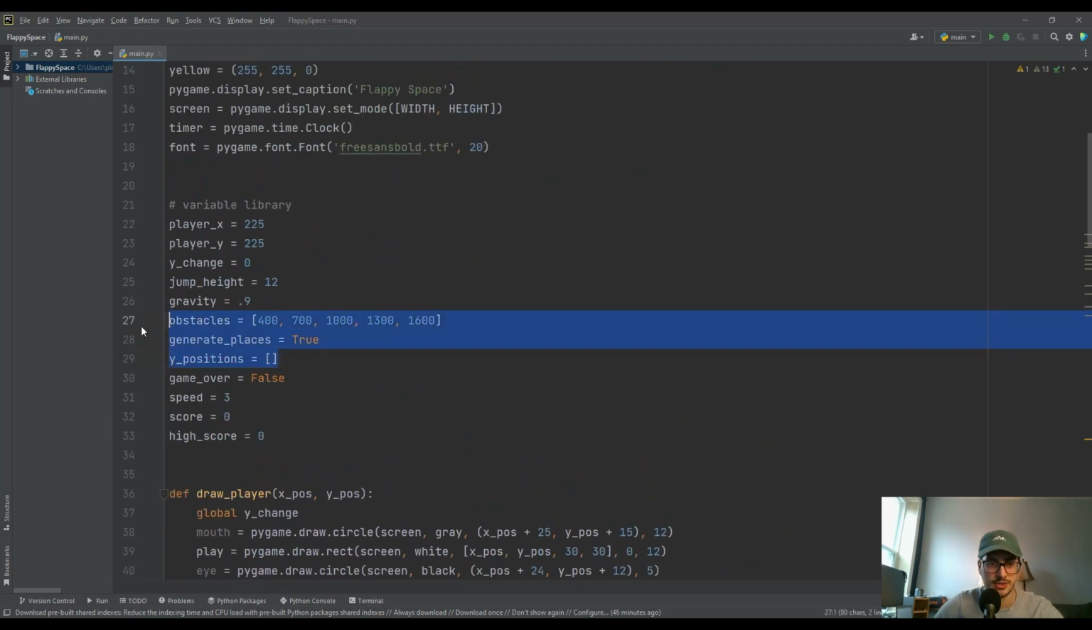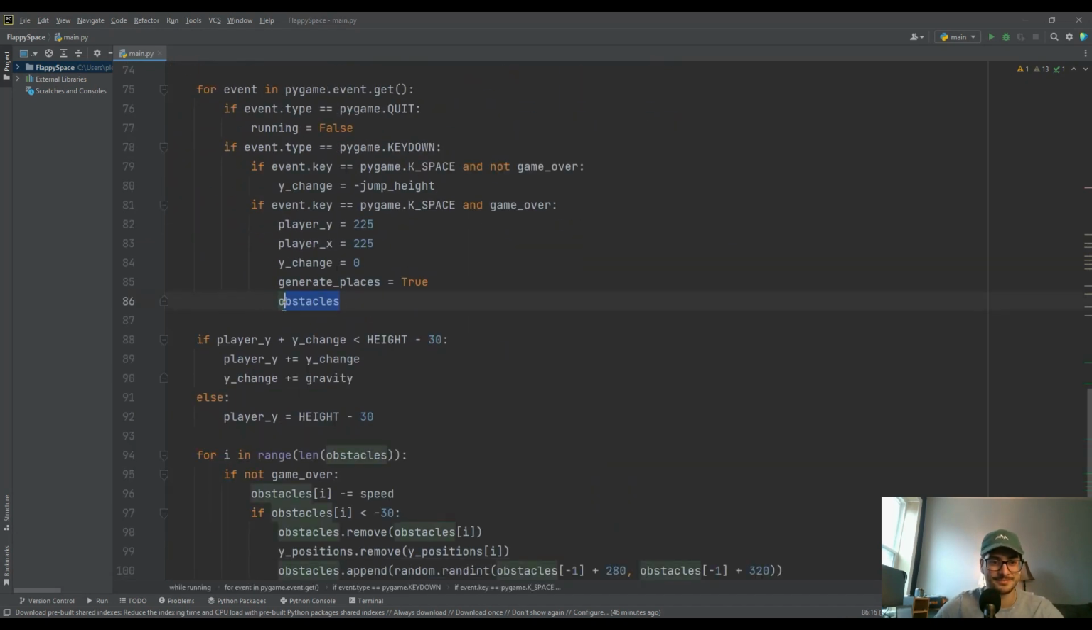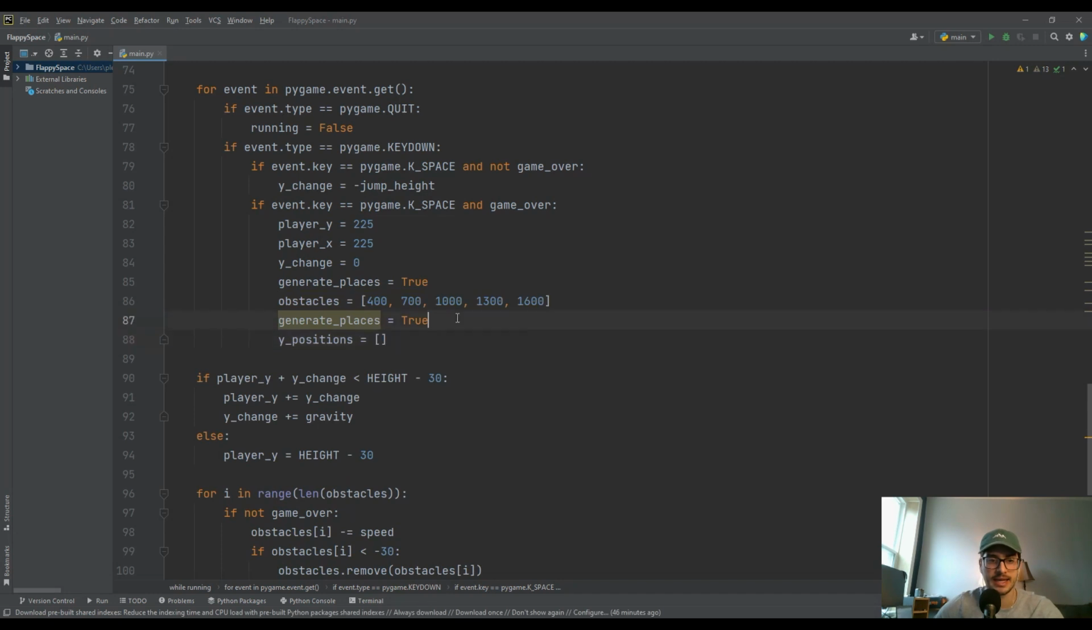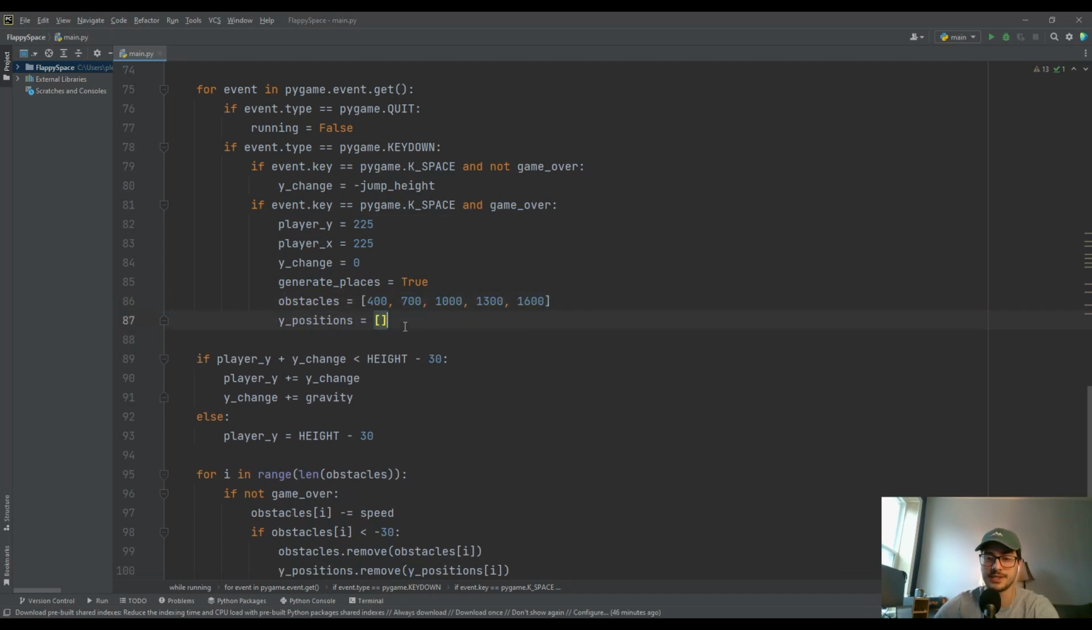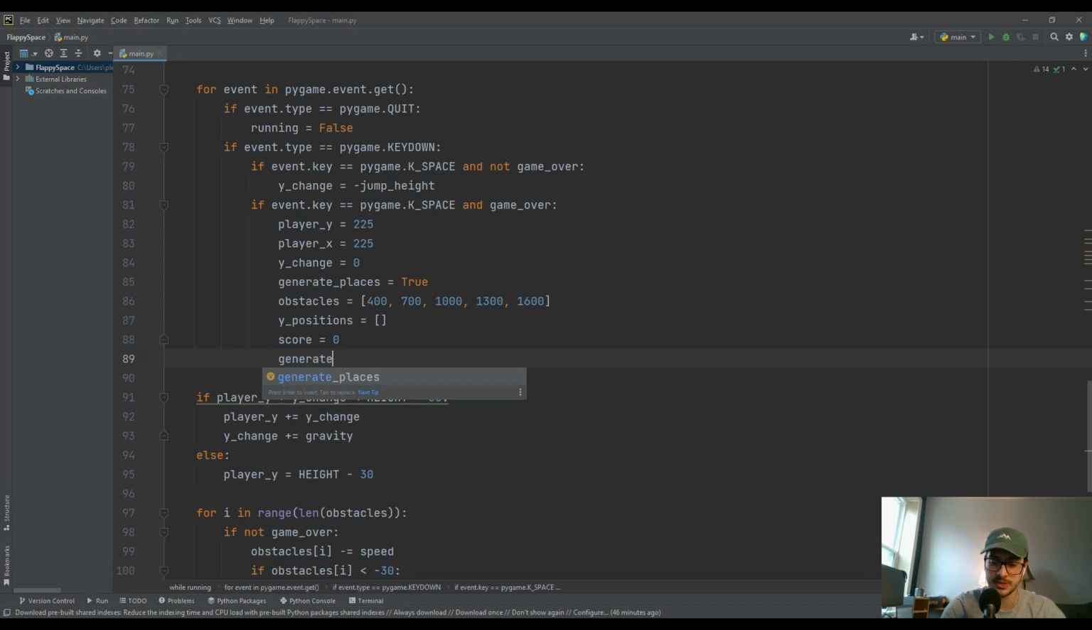So we want, actually I should have copied basically all of that stuff. We want the obstacles list back equal to what it is. We want Y positions to be empty again, because those will get created during the restart. And then we want score to be equal to 0, and then we want generate places to be equal to true. Oh, I already said generate places. Okay, last thing, we just want to set game over back equal to false. Game over equals false. There we go.